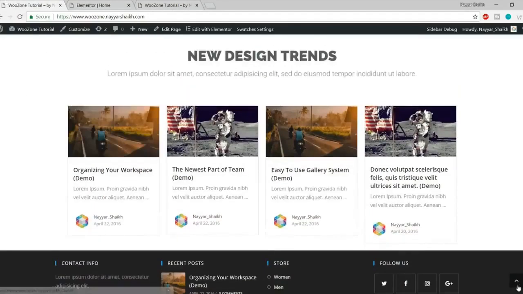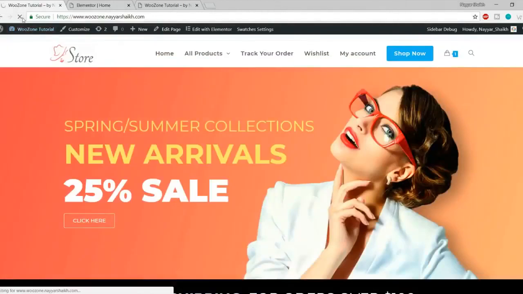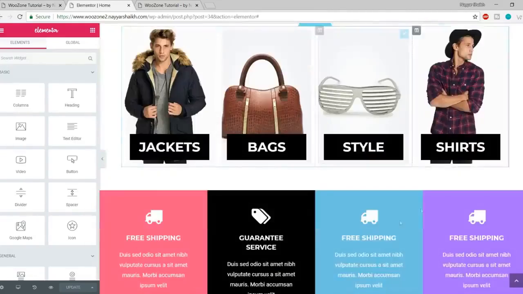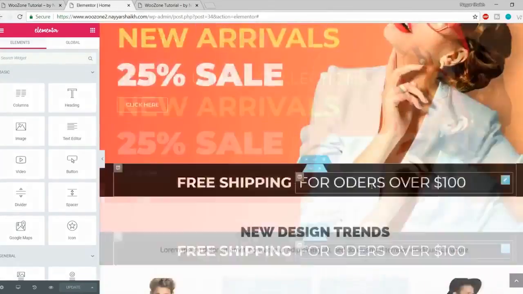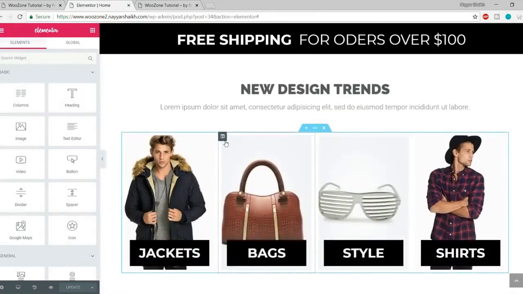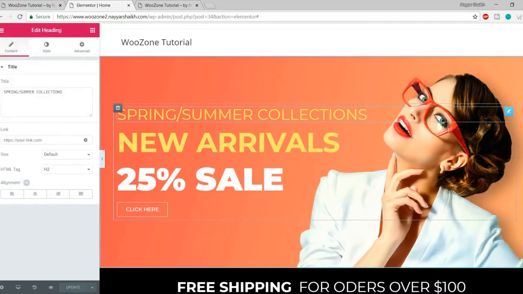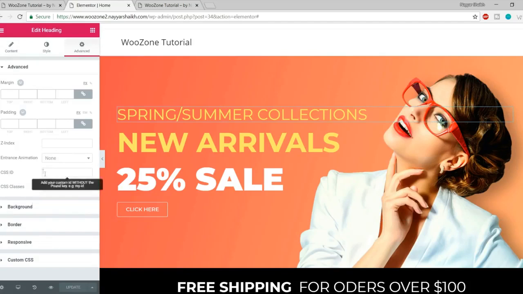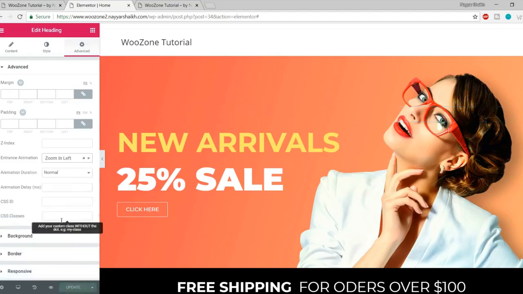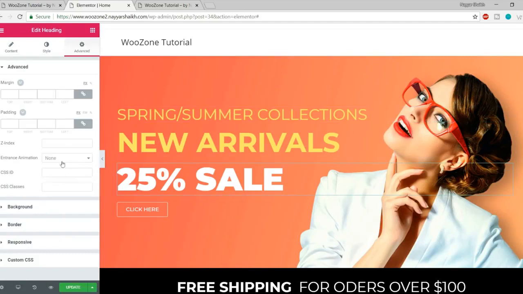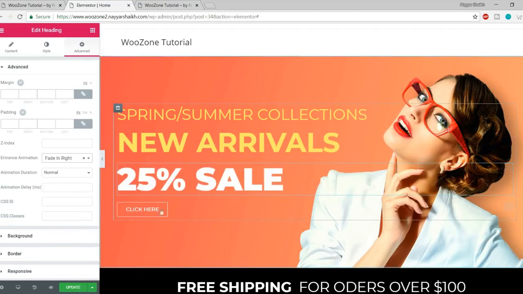Like in the demo website, let me refresh this website so that you can see the animation. You can see the animations like this. So you can add this animation as well, to all these things. Not only to text, you can add them to different columns, different sections, and so on. Suppose I want to add animation to this text. I click on this text, go to advanced, and I have this entrance animation. Suppose I want this to zoom in from left, so I select zoom in from left. Then I select this text, maybe fade in right. This is how it is.